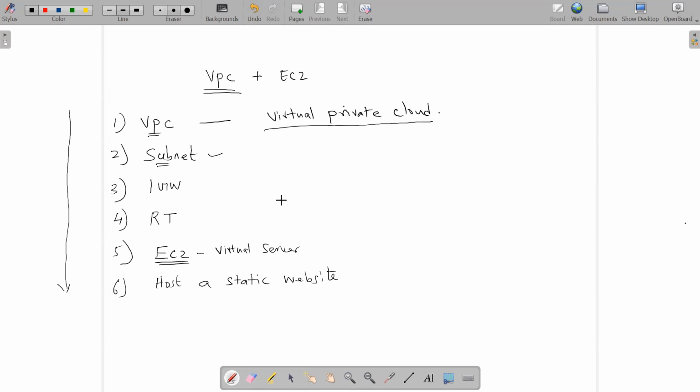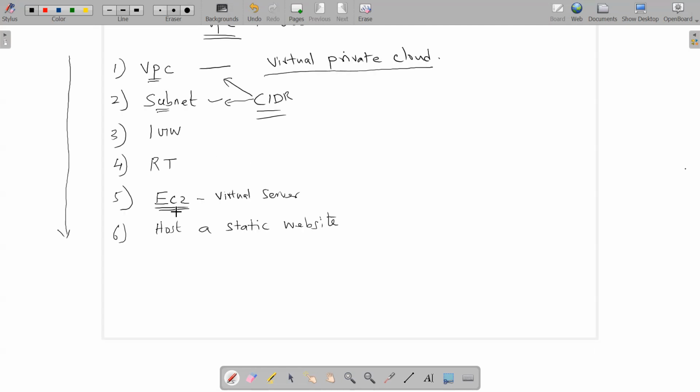And the number of subnets that we can create in a VPC purely depends upon the CIDR block that we give for our VPC as well as the already created subnets. So the number of subnets lies like this. And then once the subnet is created, then we will go and create an internet gateway.